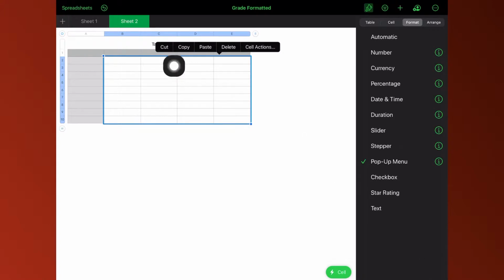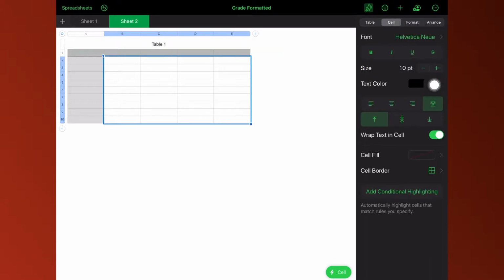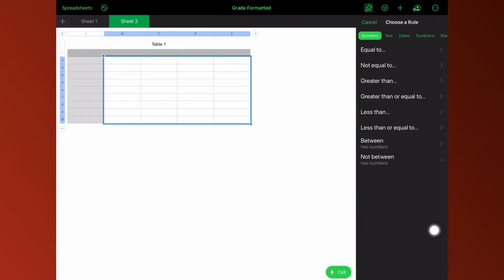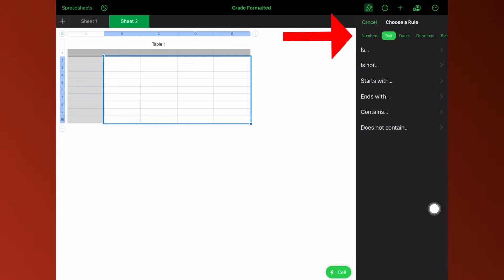Now that I have highlighted what I want to change, inside the paintbrush, I'm going to go over to Cell. When I go to Cell, down here at the bottom, you see Add Conditional Highlighting. When I click that, this is where I can start doing some if this, then that statements. So numbers, text, dates. For example, I'm going to go to text.